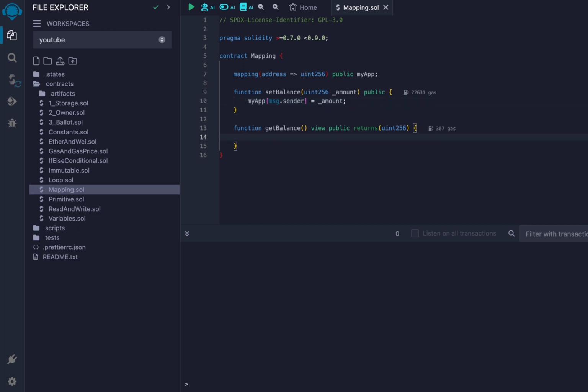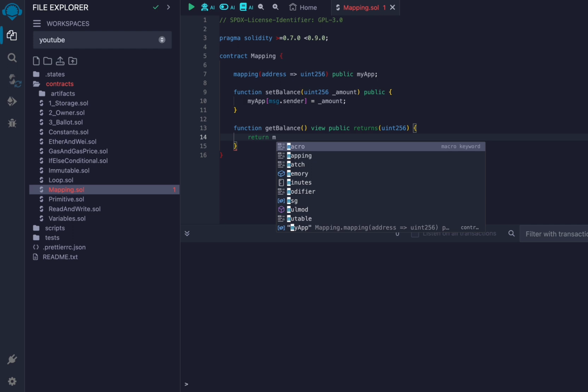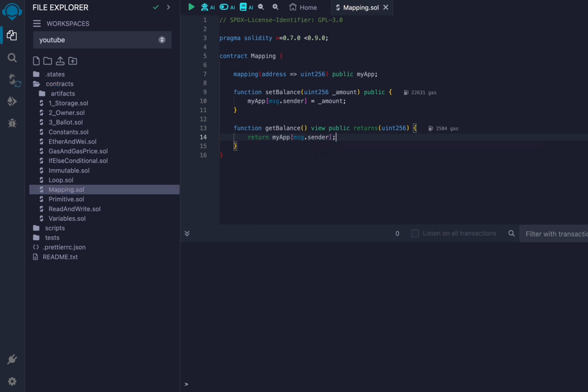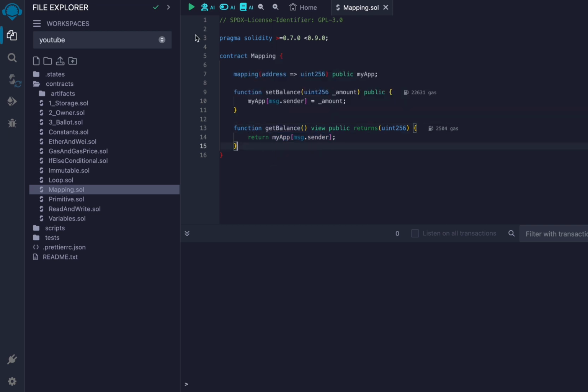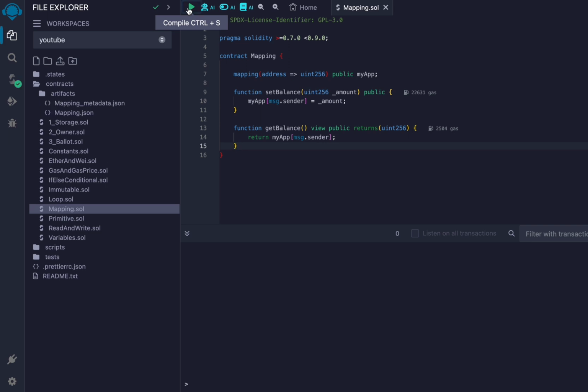So now that we have that all set up, the next thing we want to do is to return myMap and then msg.sender. So msg.sender is going to get back their balance, whatever is their balance, because this map is supposed to return a uint. So all things being okay, let's test out what we have done.